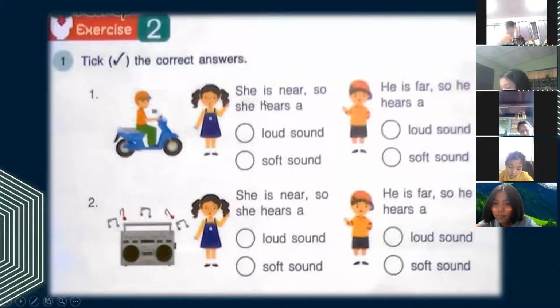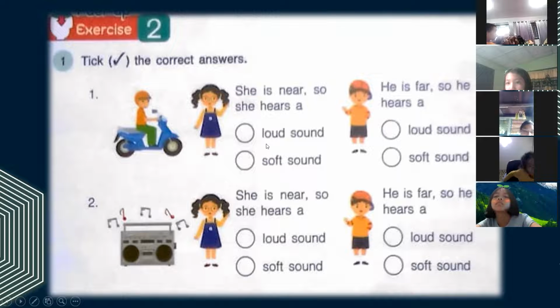Okay, I repeat. She is near, so she hears a blank. Loud sound or soft sound? She is near the motorcycle. Will she hear a loud sound or soft sound?